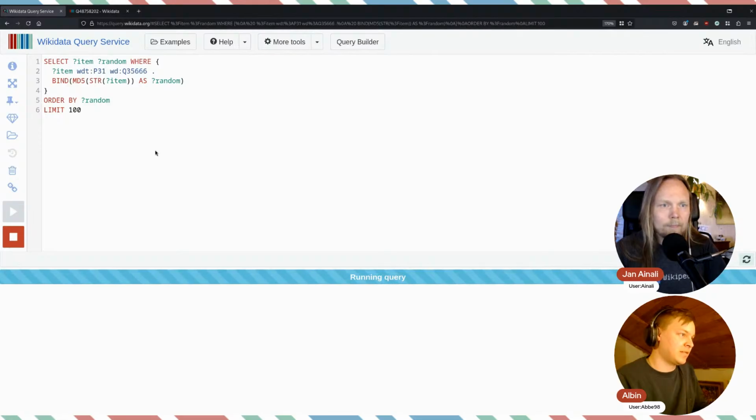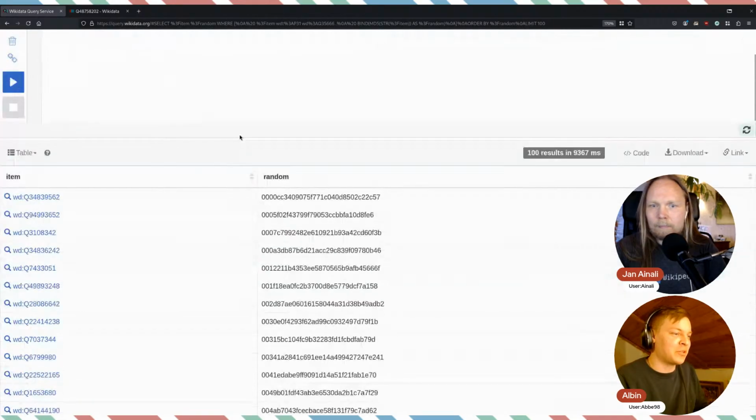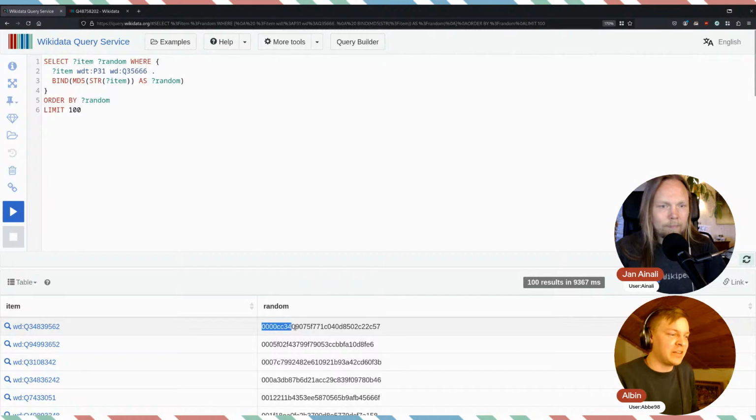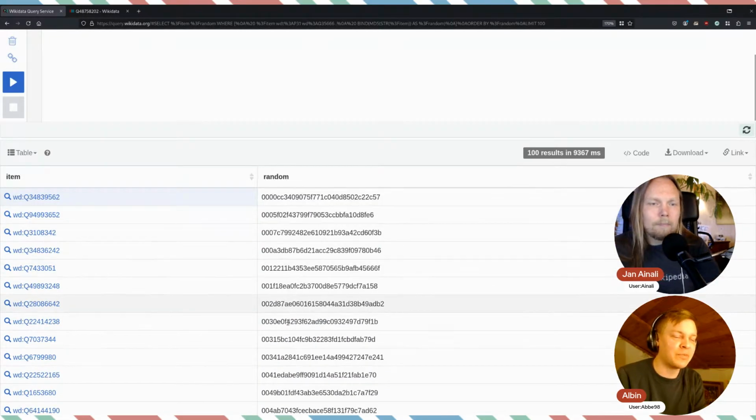Is that it? Let's see. Do I need to make a smaller limit? No, here we go. So we can see there's an order. The problem here is that the MD5 representation of the item value will always be the same. So they will always be ordered in the same order.